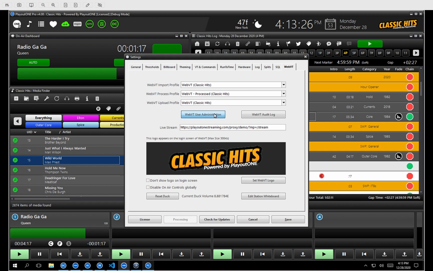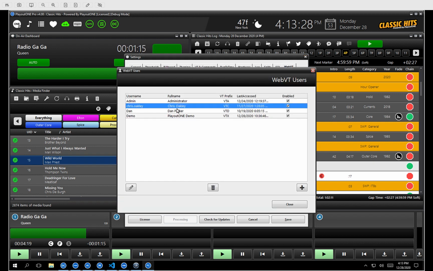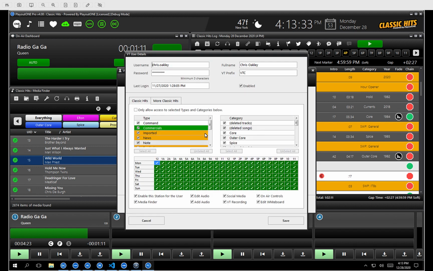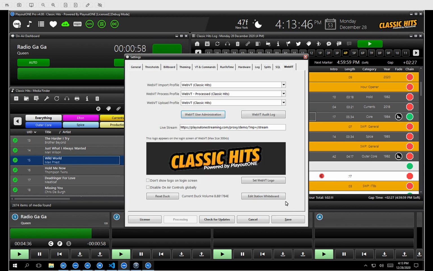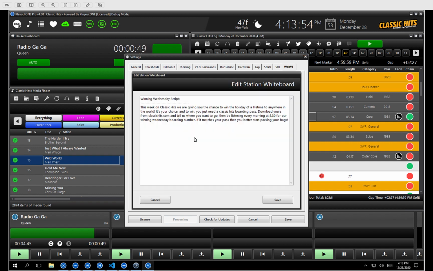If we go into Webvt user administration here, we can edit our CTO, Chris's profile, and we can say, I'm sorry, Chris, you can't have access to edit audio or social media. You're a bad social media poster, so you can't have access to that. We can save that. He's going to go mental. And that's how that is set. There's also some features in here to do with the live mic, and also for editing that station whiteboard in Webvt. That can be done within the settings here as well.